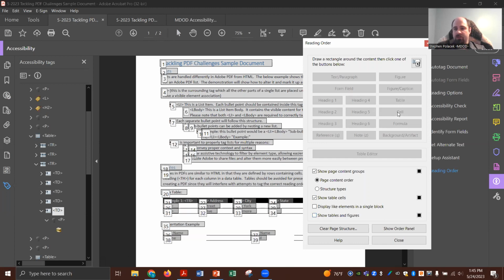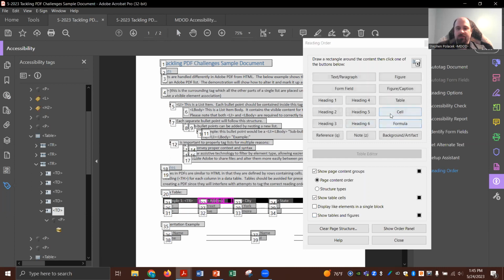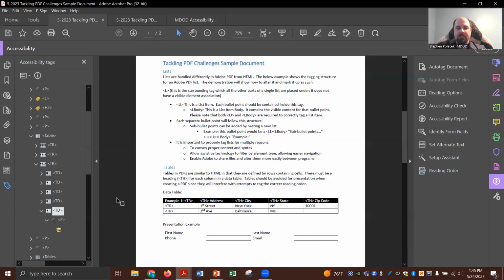There's the table, there's the cell button, but that means I have to like click and drag around a box, and then I have to click cell, and I have to click the whole thing as table. So depending on your comfort level, it might be easier to do it in tags, especially if you've already ported this from another program.